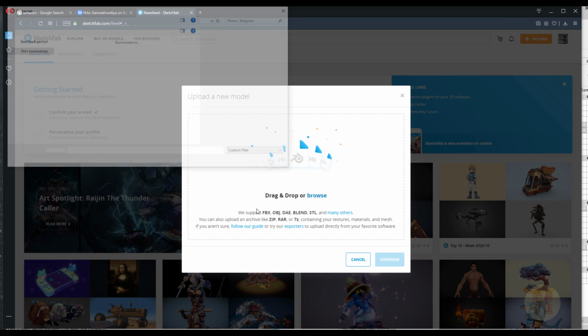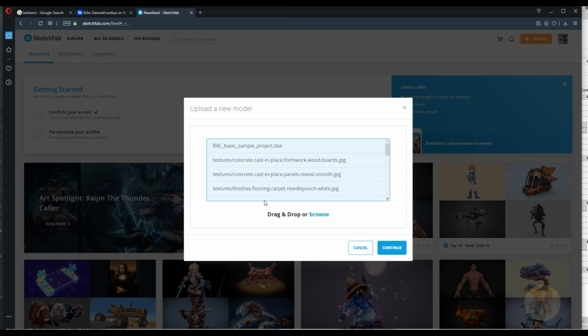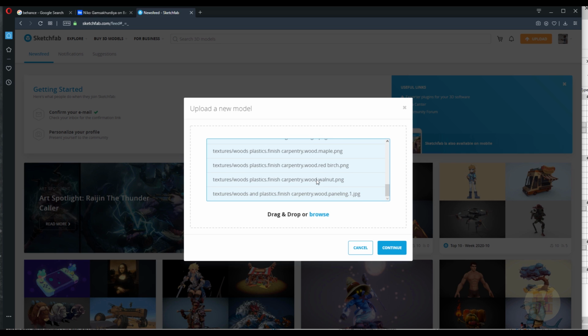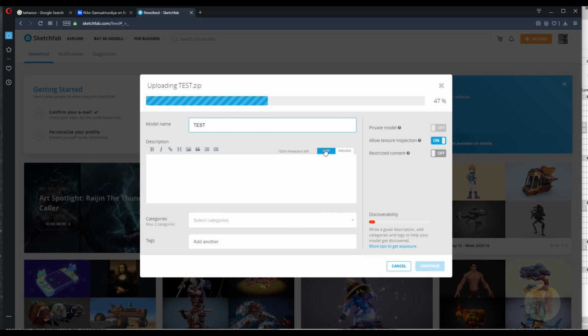Okay, I want to browse it. Where is my test? My test is here, and let's open it. It will automatically find your model and automatically find your texture, as you can see right now. So you don't need to do anything, it will do it automatically. Let's just continue. Just wait.